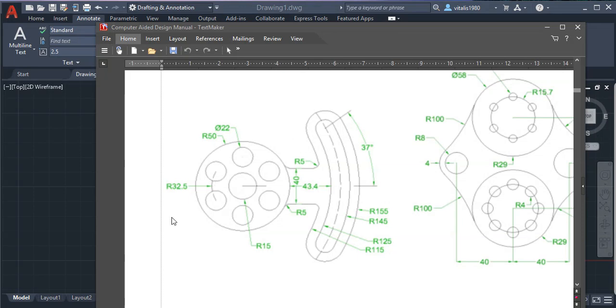Today we'll draw this geometric object. I'm going to draw this geometric object and I'll show you step by step how to draw it.